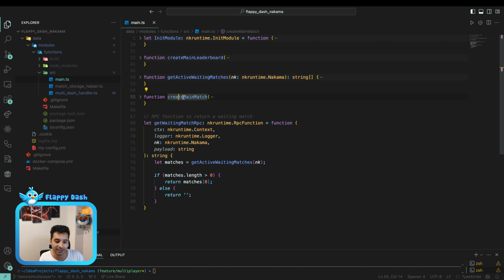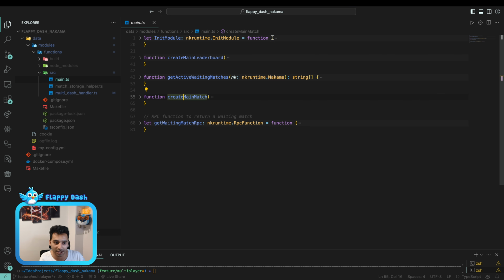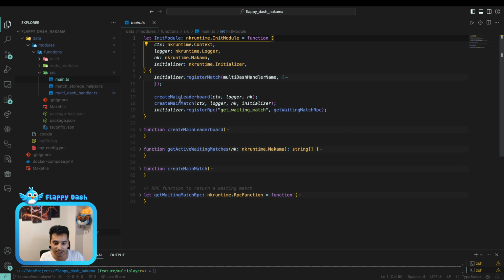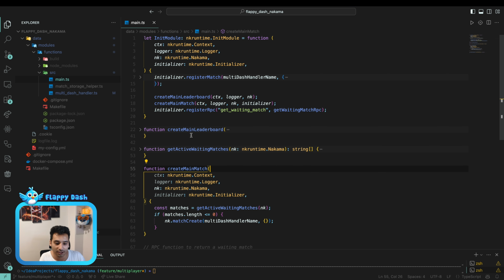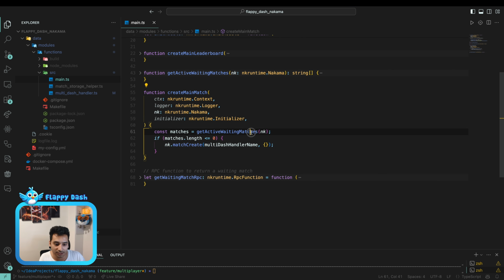Yeah, so we have a create main match. So as you see in the initialization, we have create main match, and we just check if we have a current waiting match or not. And if we don't have any waiting match, we just create a new one, because if we have a waiting match, we don't need to create a new one, because everyone can see the waiting match and join into that. And after it goes to the running phase, we are going to create a new match. And that's why we have an if check here.